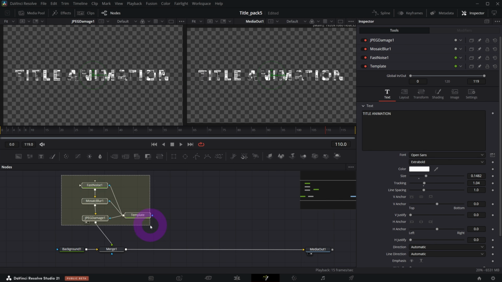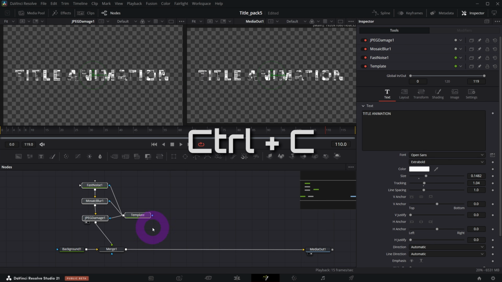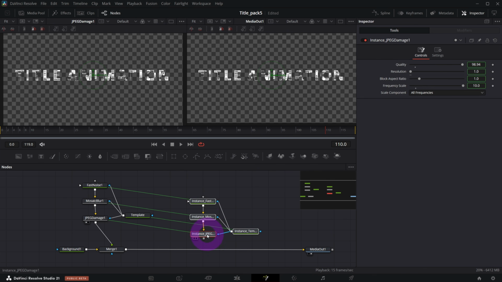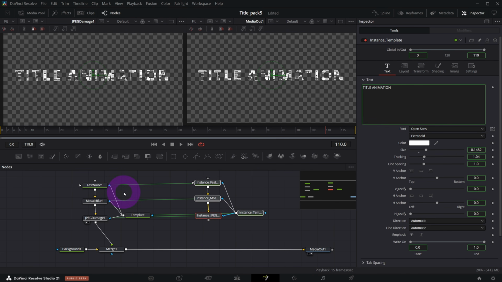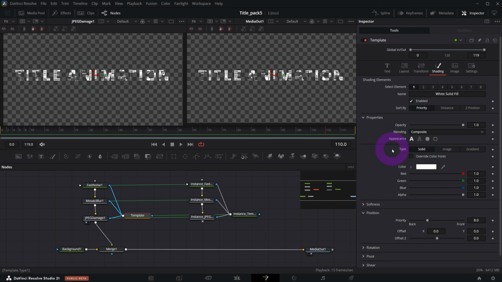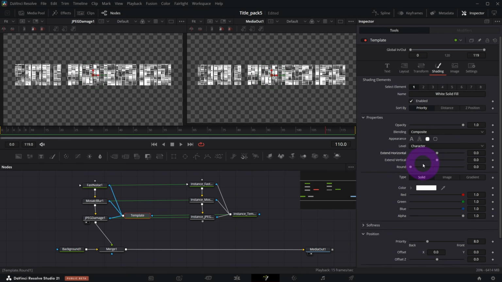So just select them all, Ctrl C, but paste it with the Ctrl Shift V option. That will create an instance copy. In this template node, go to shading and change the appearance to border fill. But we need to decrease the extent vertical. So let's decrease that to -0.5.